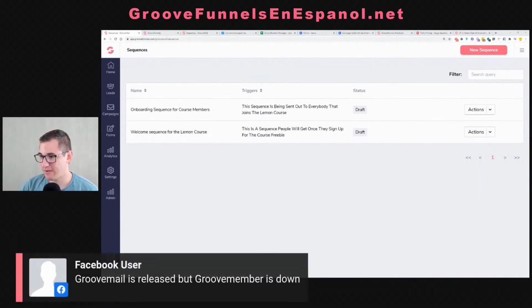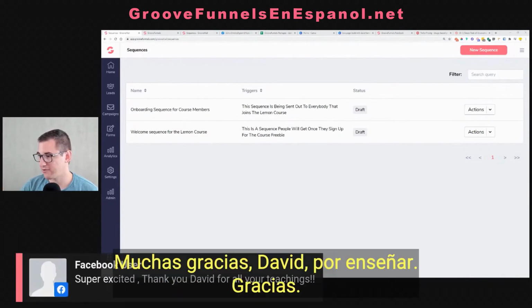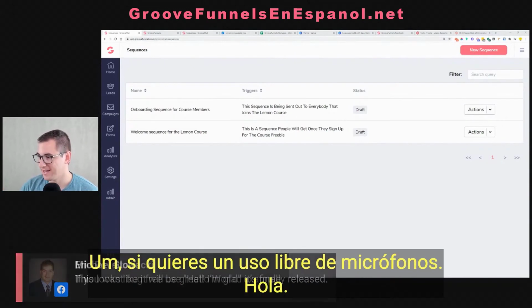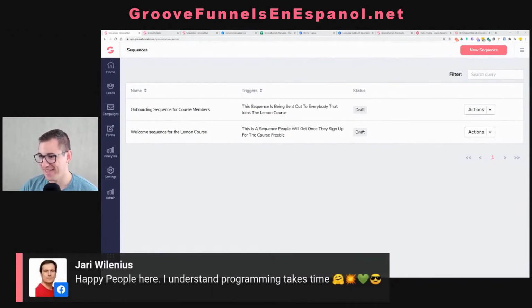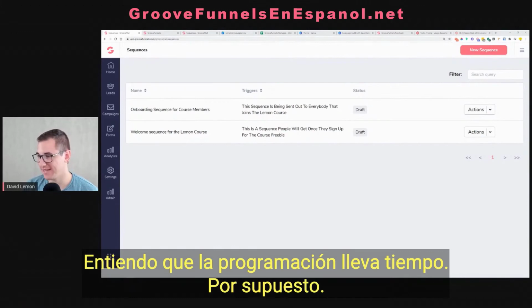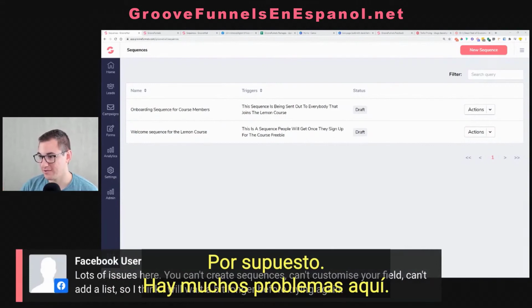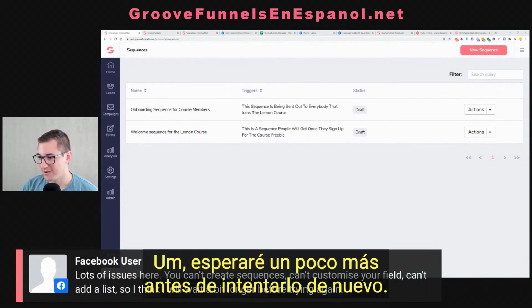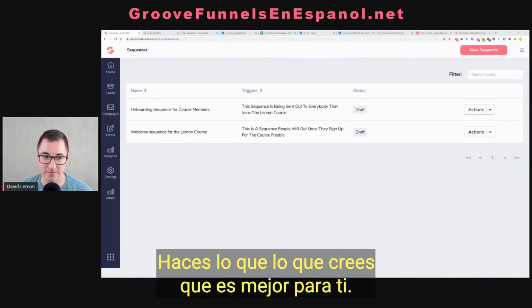Right, Groovemail is released, but Groovemember is down. I'm not sure. We'll need to have a look. Super excited. Thank you very much, David, for teachings. Thanks. Looks like it will be great. I'm glad it's finally released. Absolutely. If you want bug-free, use Hello World example. Exactly. Happy people here. I understand programming takes time. Absolutely. Thank you very much, Yari. Framework looks great. Absolutely. Lots of issues here. You can create sequences, can customize your field, can add a list. So this is one of the optimists I can see. I will wait a bit longer before trying again. Absolutely. You do what you think is the best for yourself.